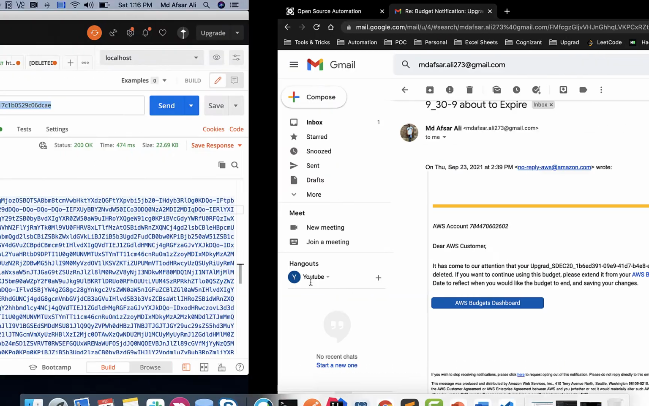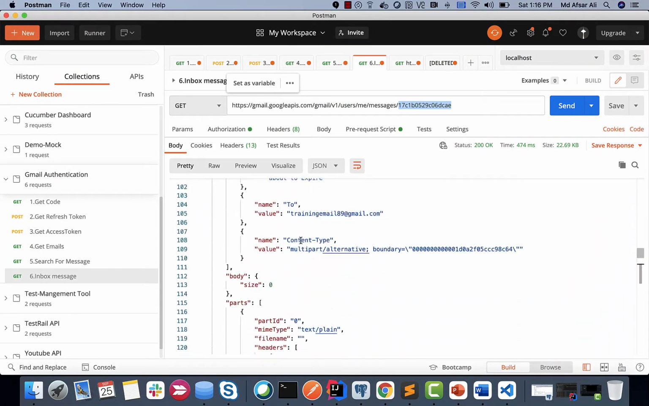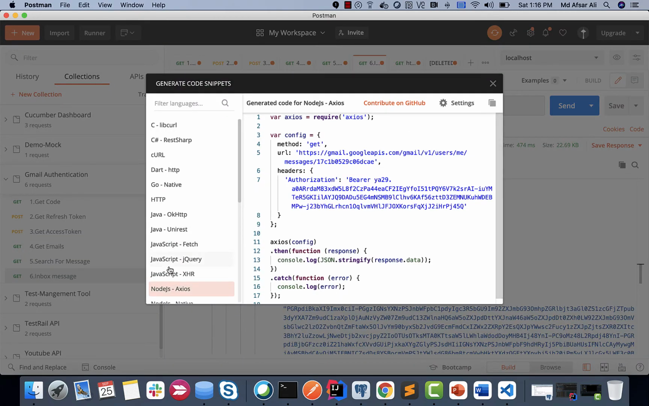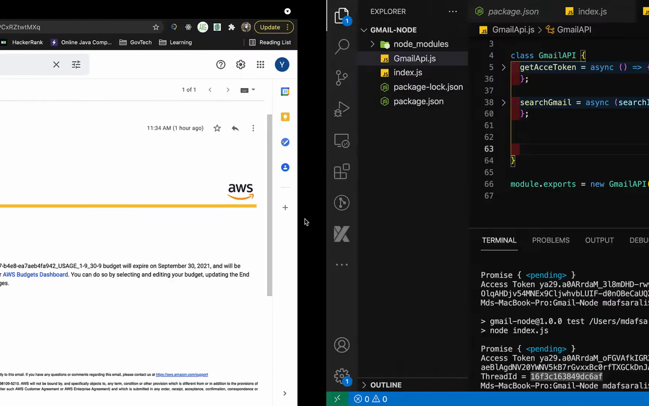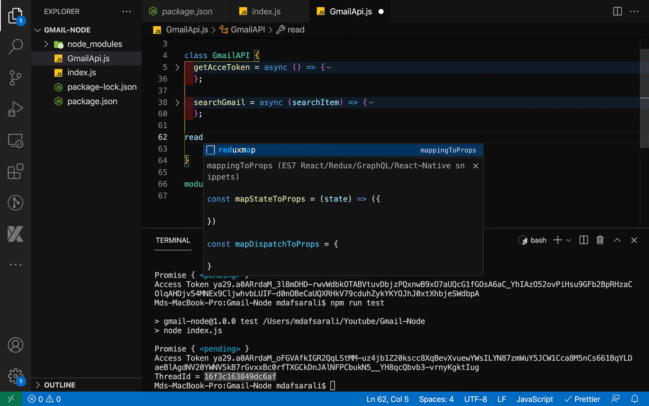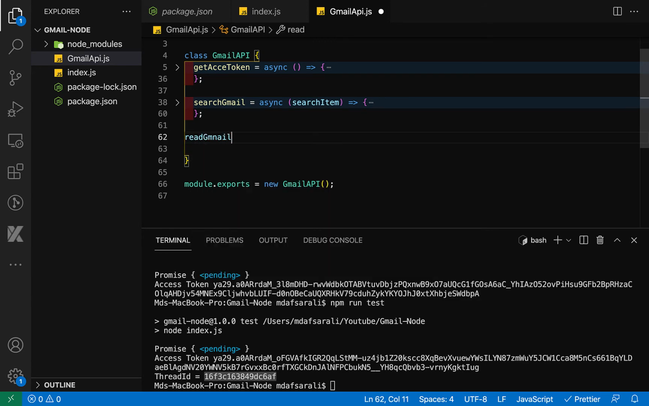So this content we can only get from here. So what to do? Same way, just get the code from here. Everything is the same. After that, I need to write one more method. The method name I can say read Gmail content. Same way, I can use async.